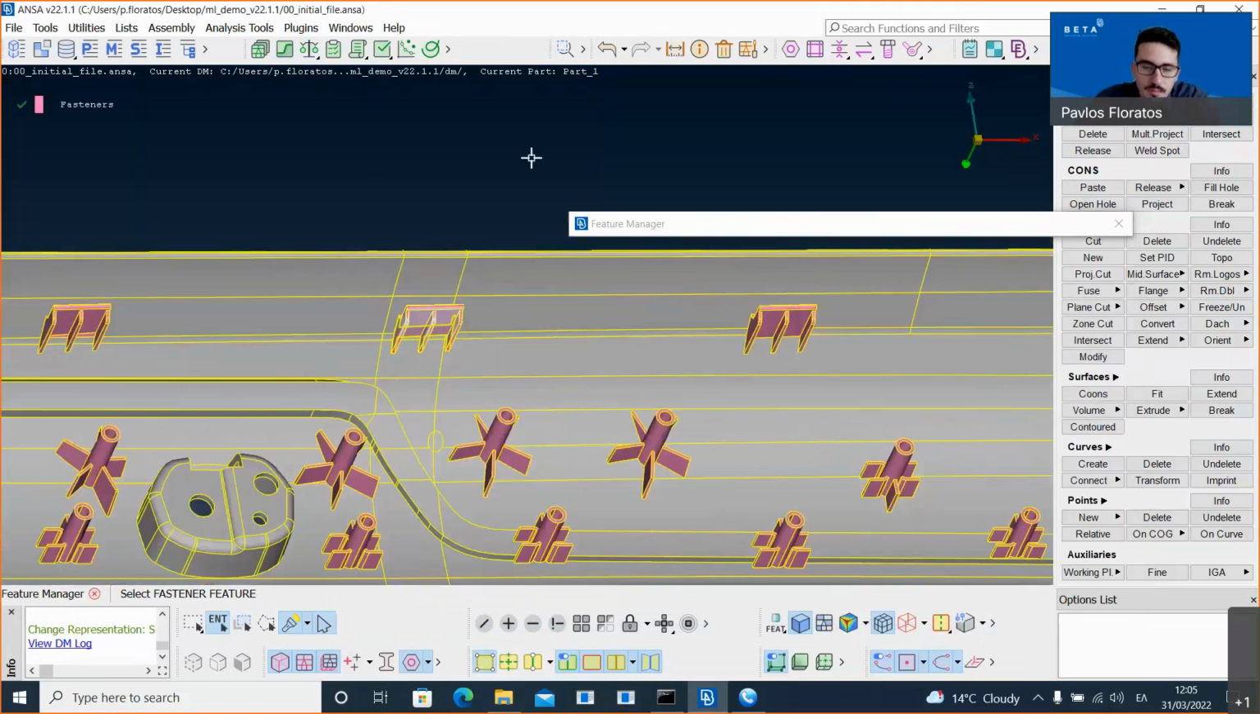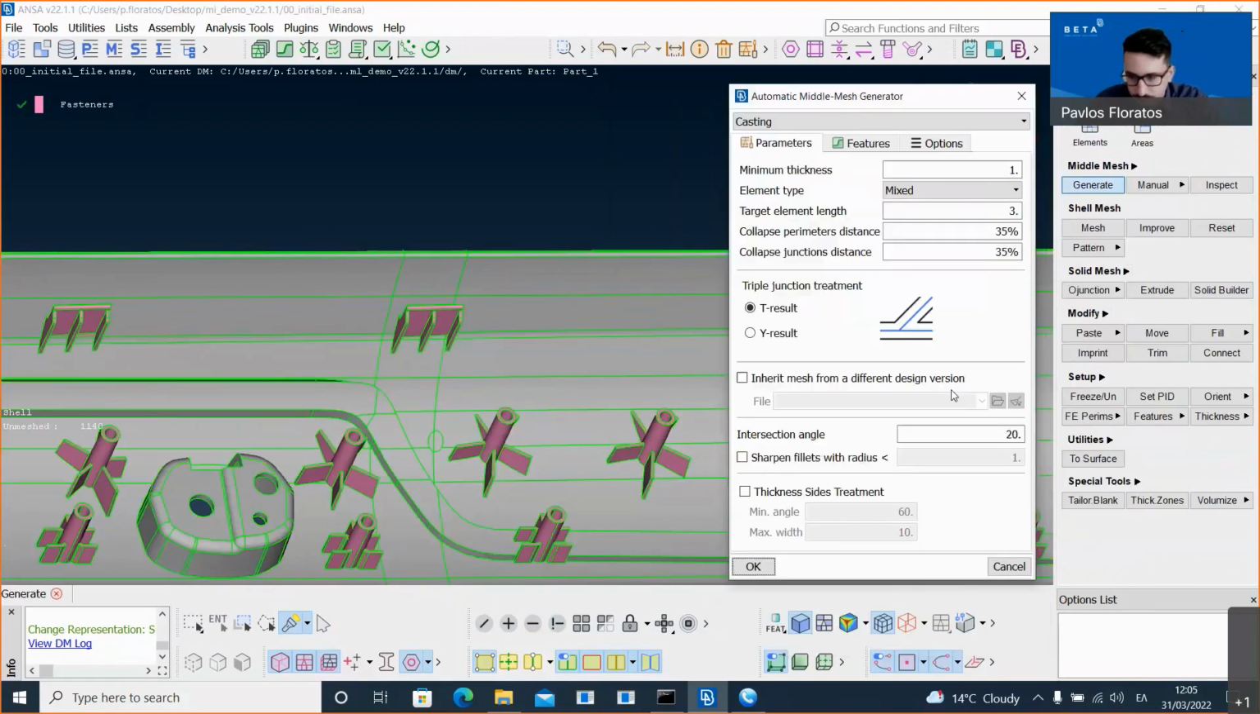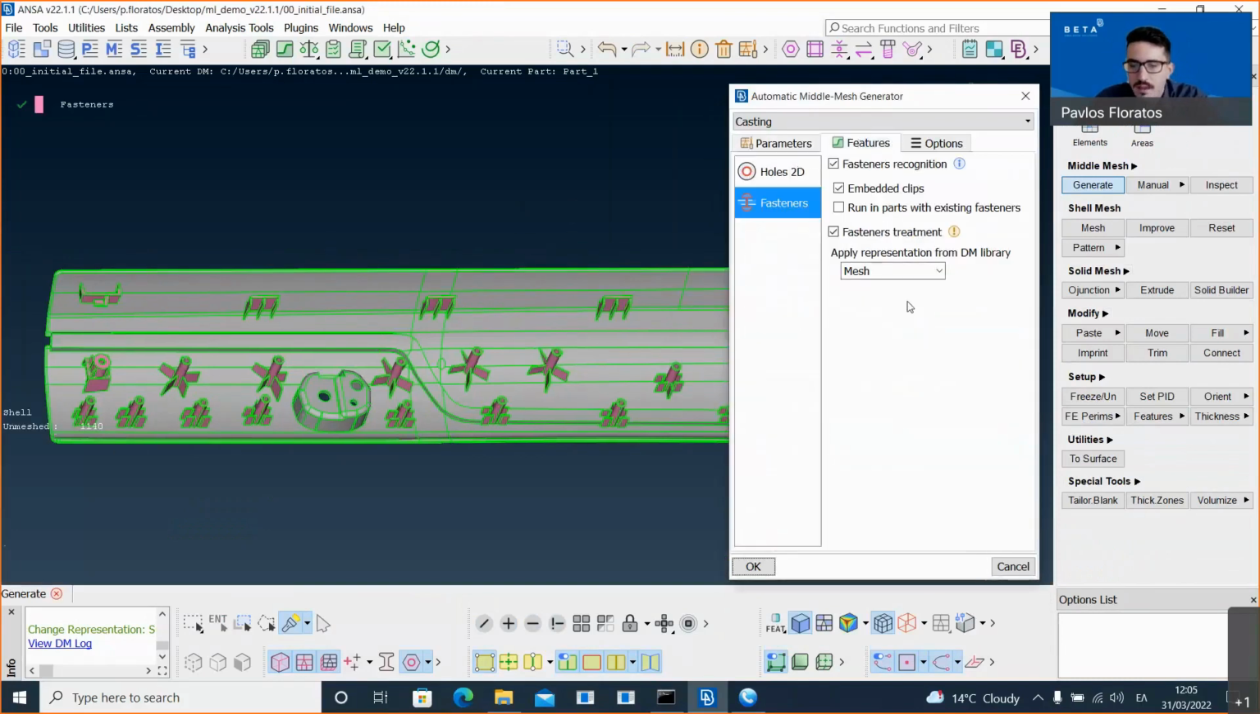But of course, this is not something that I have to do manually for every clip through Feature Manager every time. I can do it in a more automated way through casting. So let me move to the casting function. And in the casting function, on the tab of features, you see here that there is a special category for fasteners. So let me first briefly execute casting, because we will need to wait some time, and I will explain this option as long as we wait.